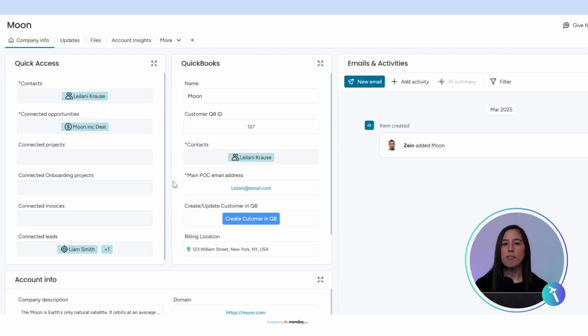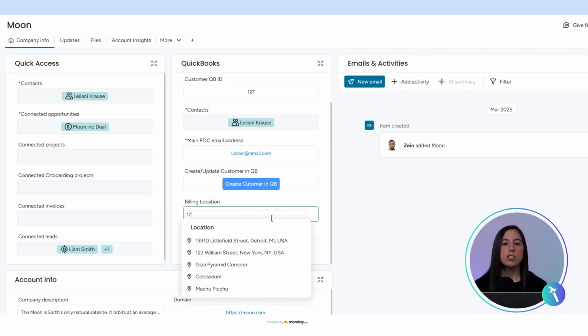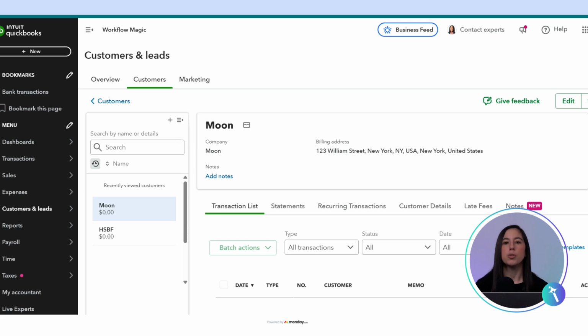Now, let's try it from the opposite direction and update the record from QuickBooks to Monday. Let's change the billing address from William Street to 1717 Broadway right inside Monday. Once we update the address and click the same Create/Update Customer button, it automatically syncs the new information to QuickBooks. Back in QuickBooks, after a quick refresh, you'll see the address has been updated in real time. No manual edits, no double entry.